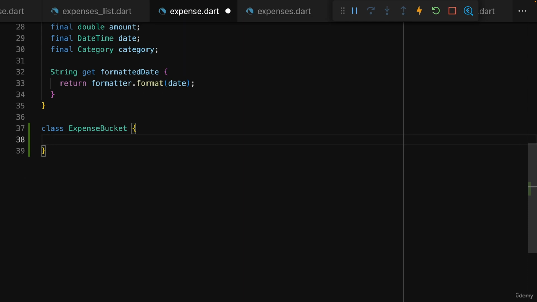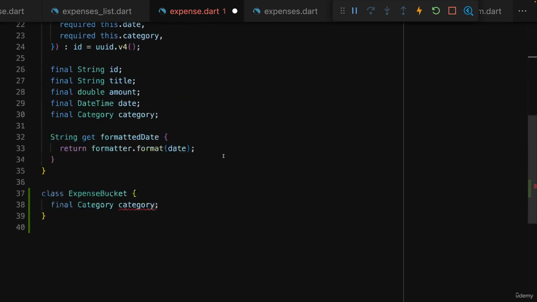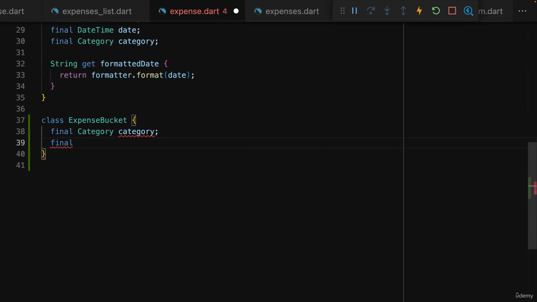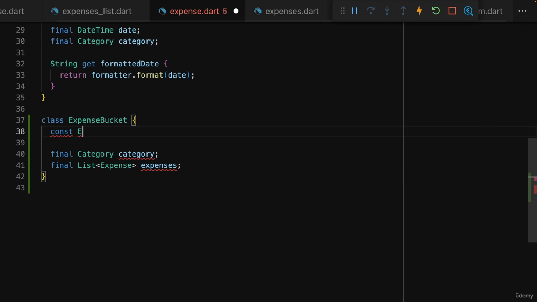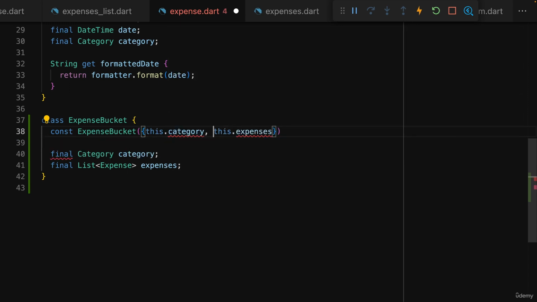And this class here, which defines a group of expenses in the end, needs two main properties. It needs a category property, which is of type category, so which uses our own category enum type here. And in addition to that, I also want to have a list of expenses, because such a bucket, as mentioned, will include multiple expenses. That's the idea behind this class. Therefore, of course, we then can add our constructor expense bucket, where we set this category and this expenses, and both should also be required, like this.